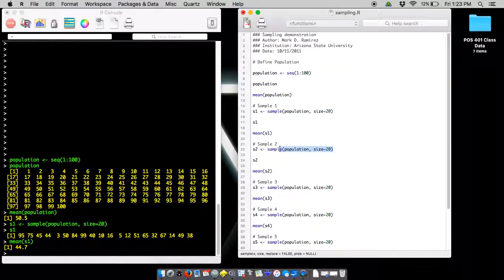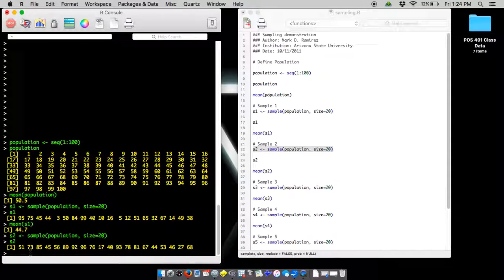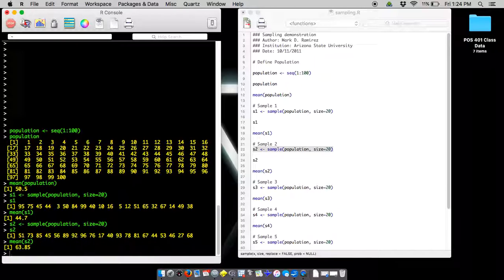Let's see what happens when we take another sample. This is defining an object S2, and it's going to be a sample from the same population, sampling with replacement. You can read about in the book what that means. The size again is going to be 20. We type in S2, and we see that S2 is a different sample than S1. It's the numbers 51, 73, 85, 45, 56, 89, and so on, all from this population. The mean of this second sample is 63.85. So we overshot it by quite a bit in this example.